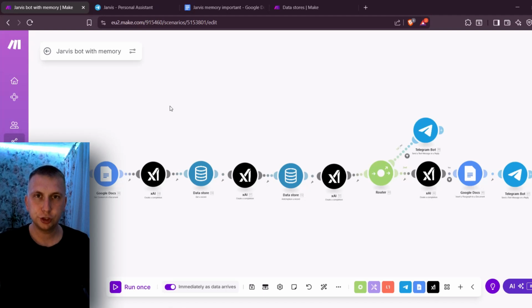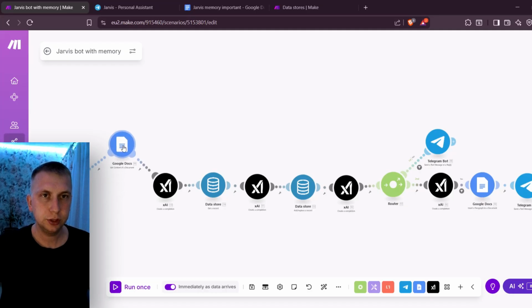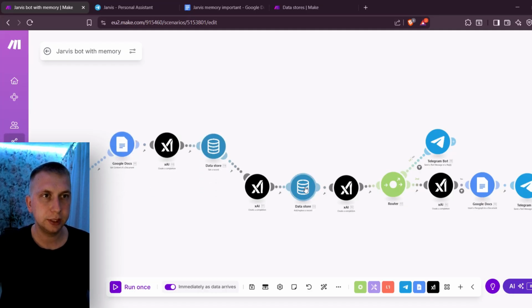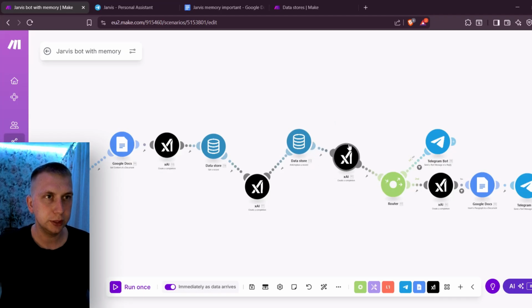In this video, I'm gonna show a scenario about a Telegram bot with memory. It's gonna include short-time memory for last messages and also long-time memory for important stuff. If you watched my previous videos, then you have seen that I have a Telegram bot that I already set up, and I'm gonna continue with this one.